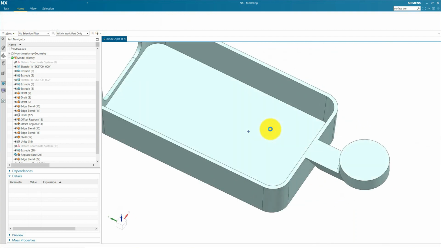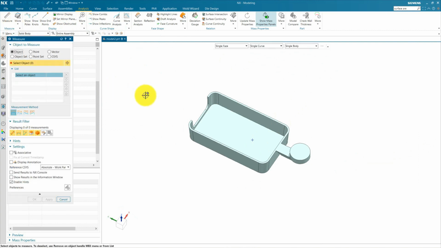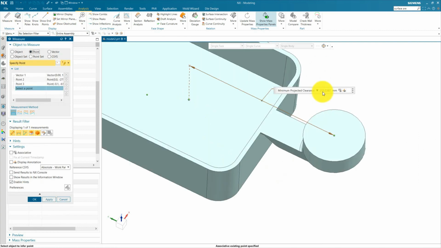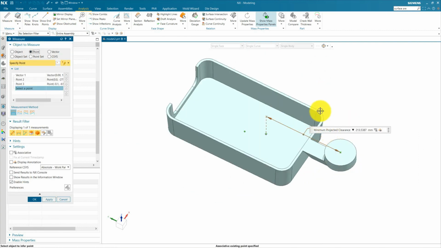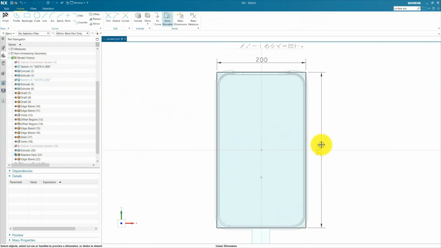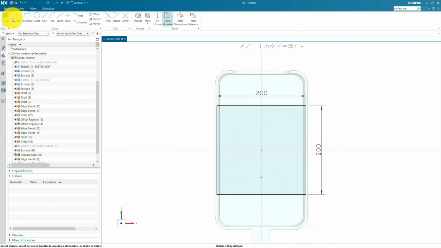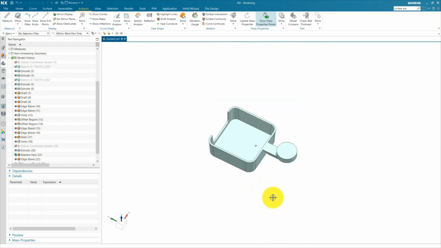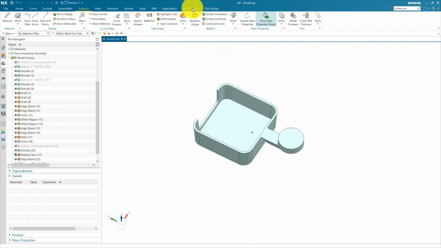Finish this sketch, and now we are going to measure this distance again. You can see it will increase. So our center of mass or center of gravity point is updated when we update our model. We are going to change this to 200, and again it will update. Next, how to create a projected sheet and measure the projected area.